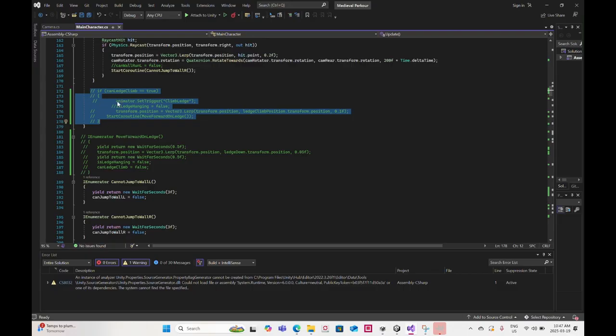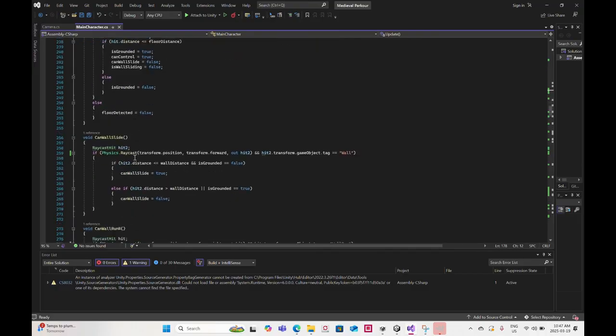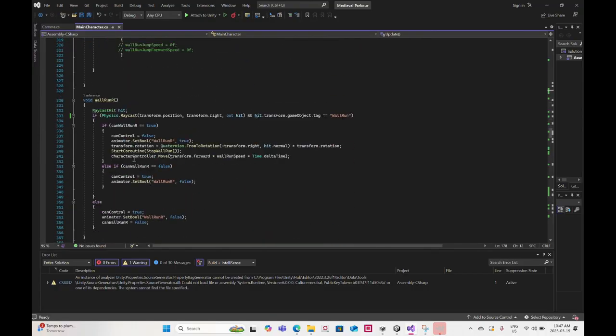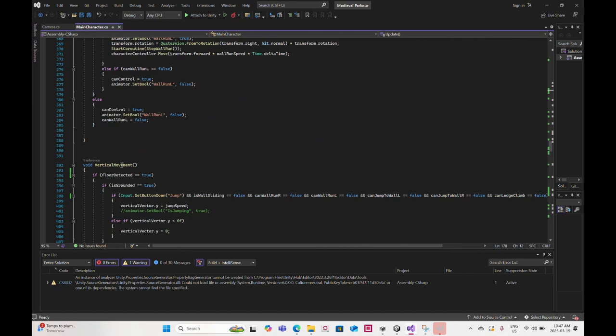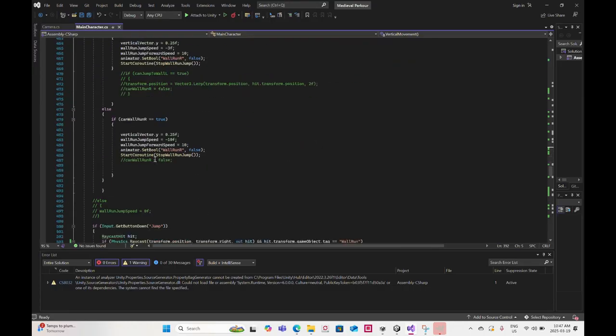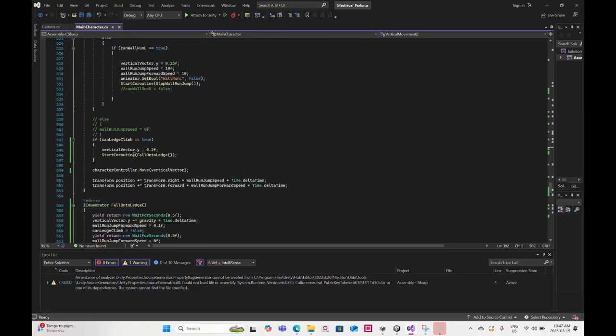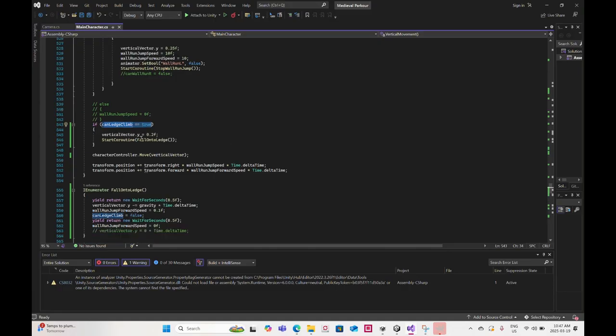But instead of doing that, I canceled all that out. Instead, when the button is pressed, in the vertical movement method, which is triggered in the update function, if can ledge climb is equal to true, then I'm going to set a vertical vector.y of 0.2.